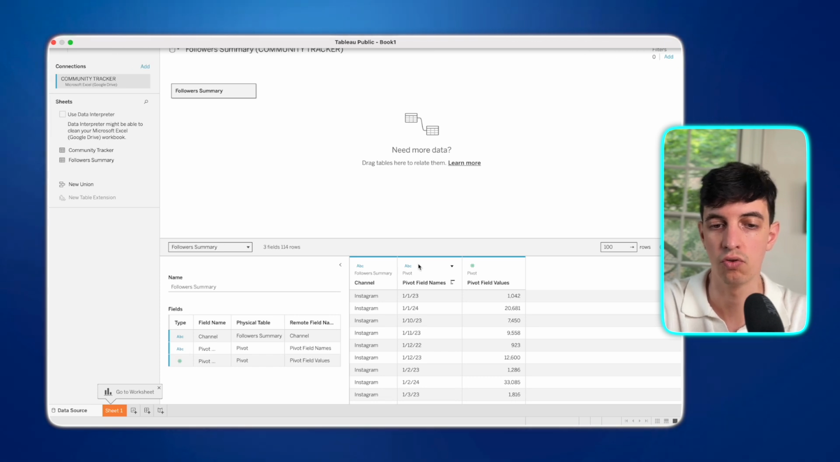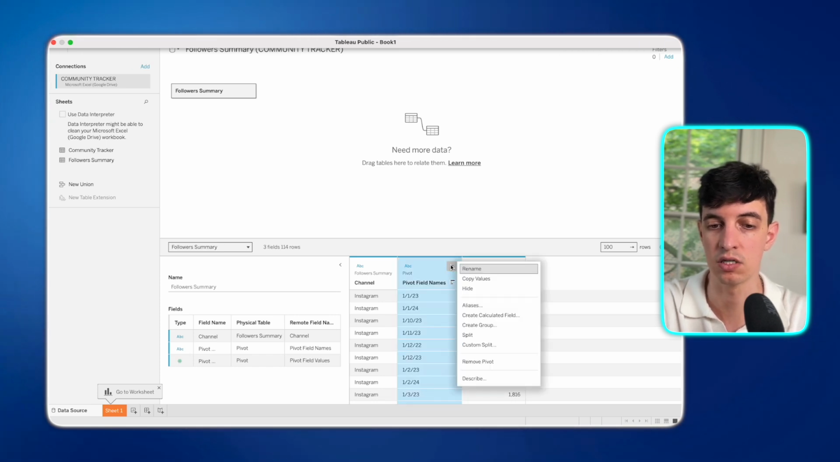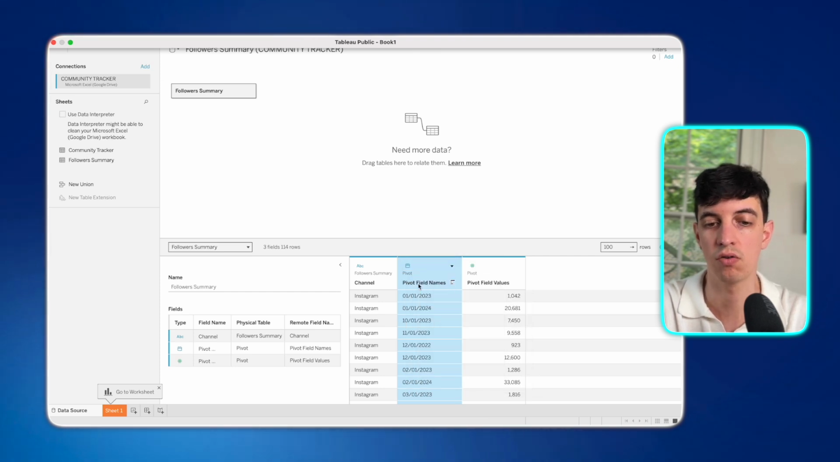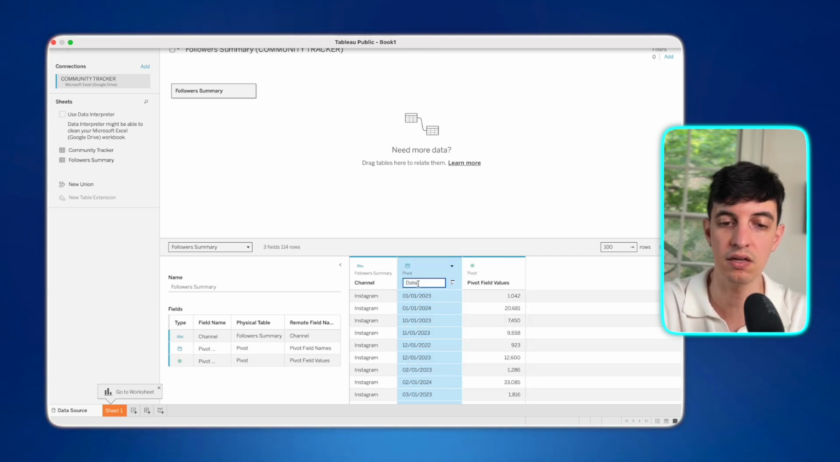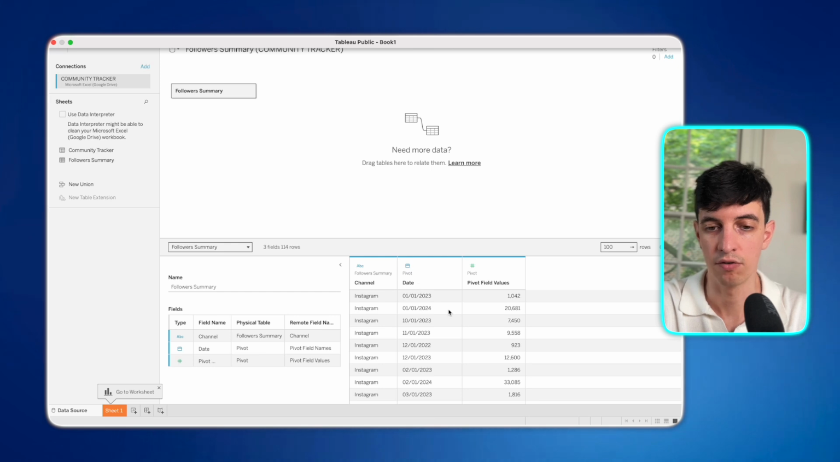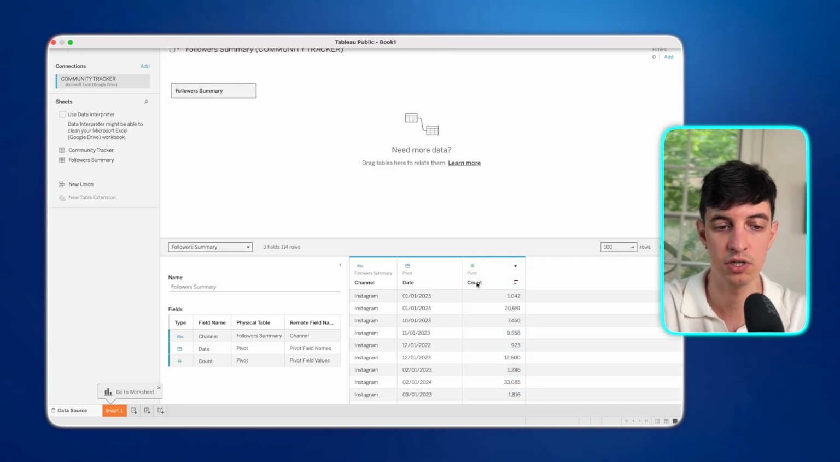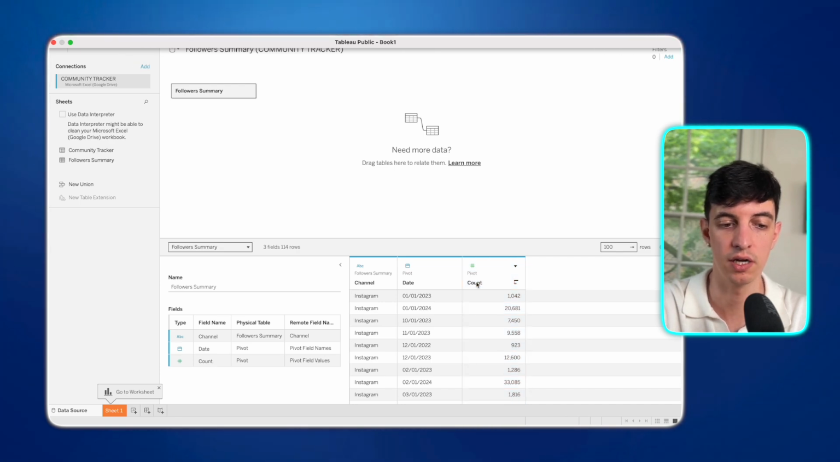Now I just need to change the data type because this is not a string, this is a date. So I'm just going to select date. I'm also going to rename this field and call it date. For the number of followers, the data type is correct, and I'm also going to write count as the title of the column. And that's pretty much it. We can now start working on the first sheet.